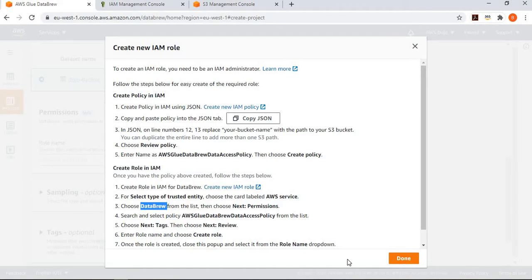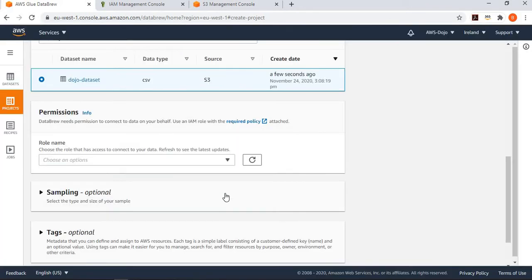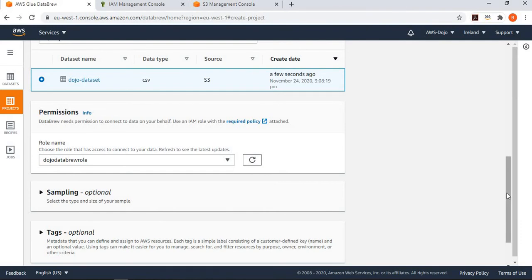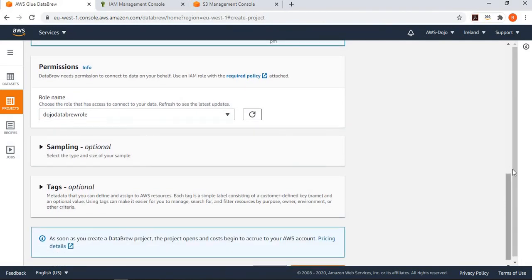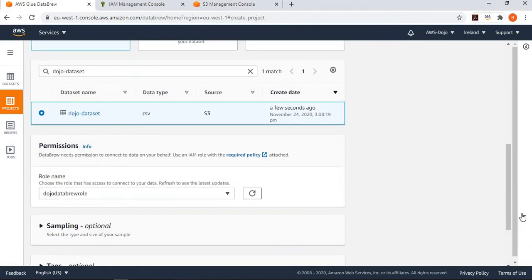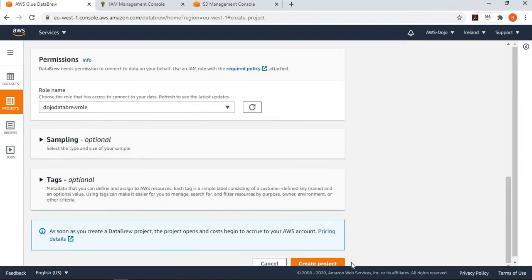So if I come back to this page again, I think I already have a role in place. So I'll simply go and select this role over here, which I've already created to save time. So now what we have here is the project name, the recipe, this is the data set, this is the role. Now I can create the project.